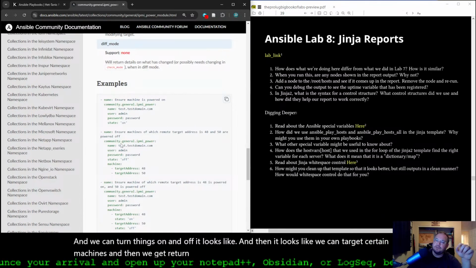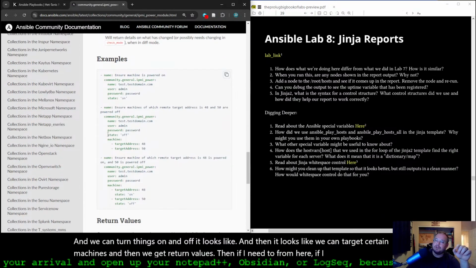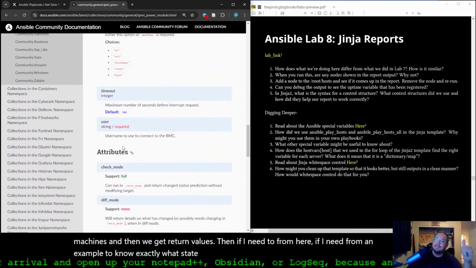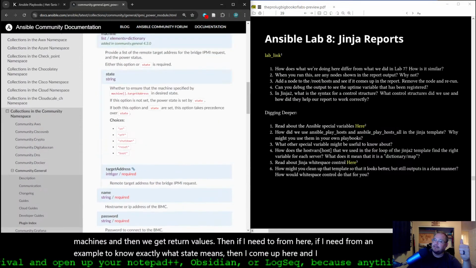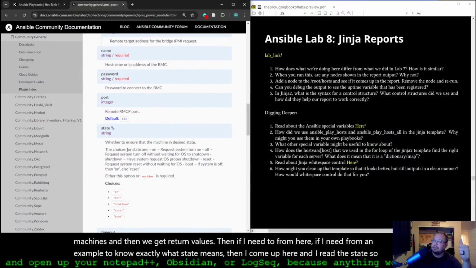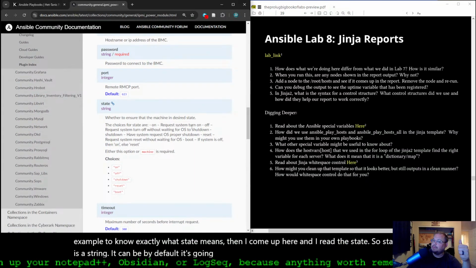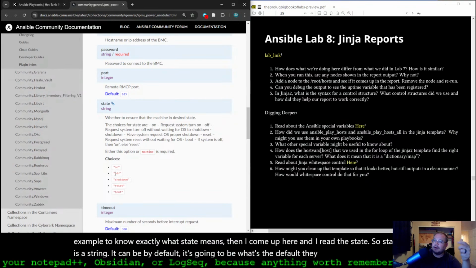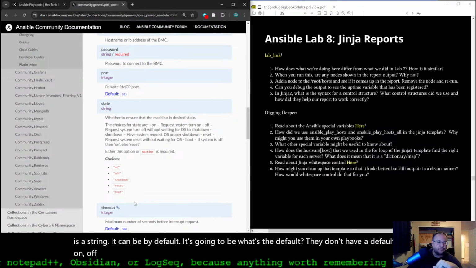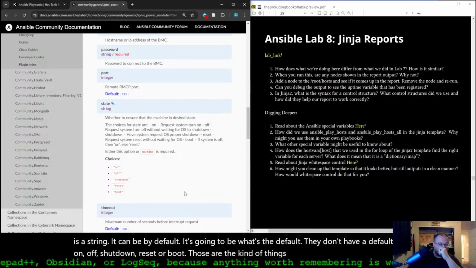Then if I need, from an example, to know exactly what state means, I come up here and I read the state. So state is a string. By default, what's the default? They don't have a default. On, off, shut down, reset, or boot. Those are the kind of things that you can do. So boom, there you go.